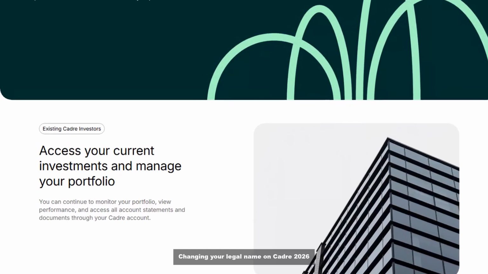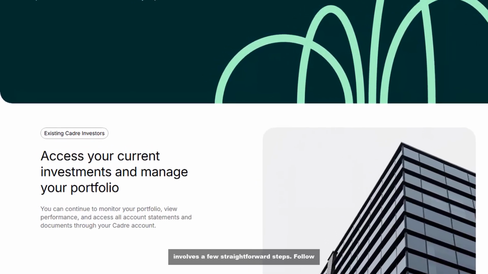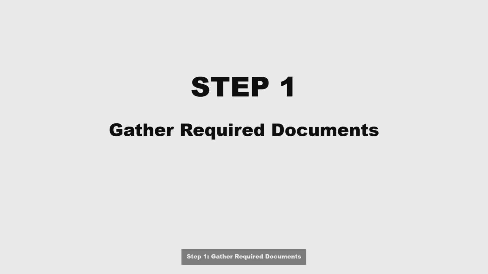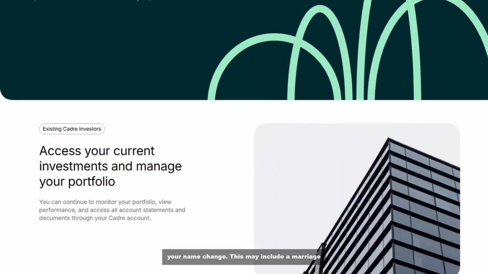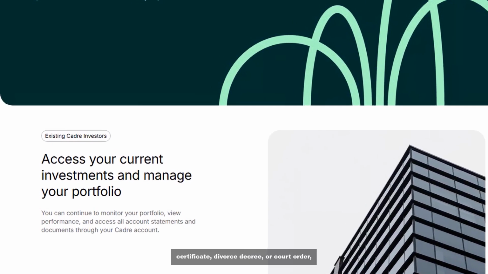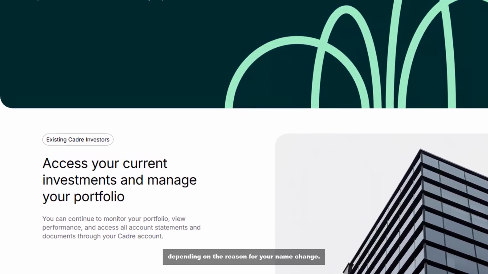Changing your legal name on Cadre 2026 involves a few straightforward steps. Follow this guide to ensure a smooth process. Step 1. Gather required documents. Collect all necessary documents that support your name change. This may include a marriage certificate, divorce decree, or court order, depending on the reason for your name change.